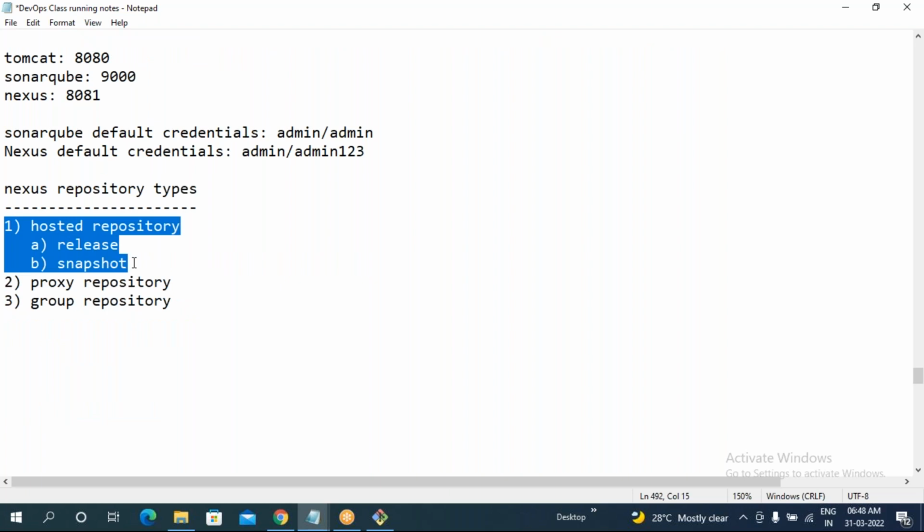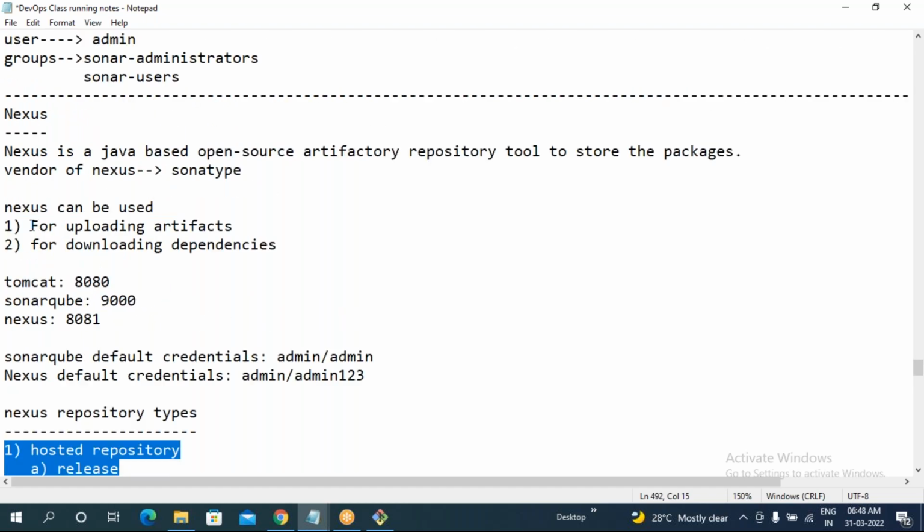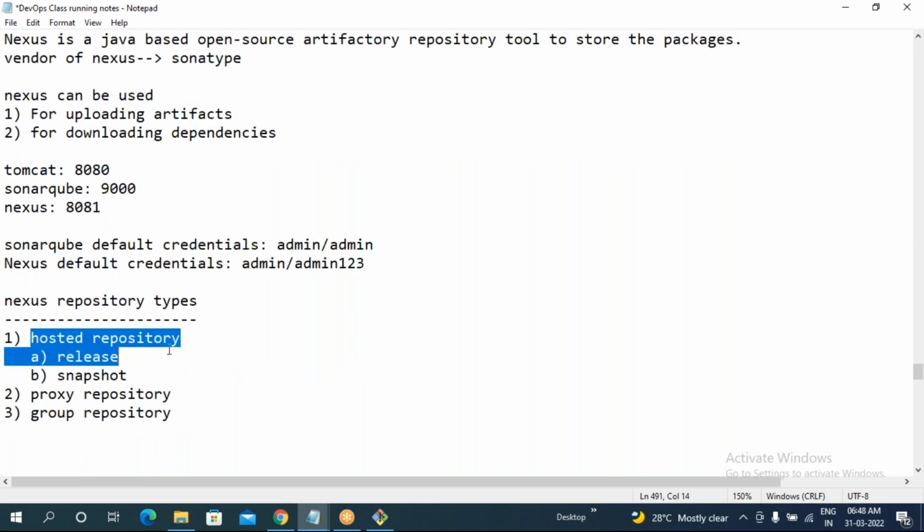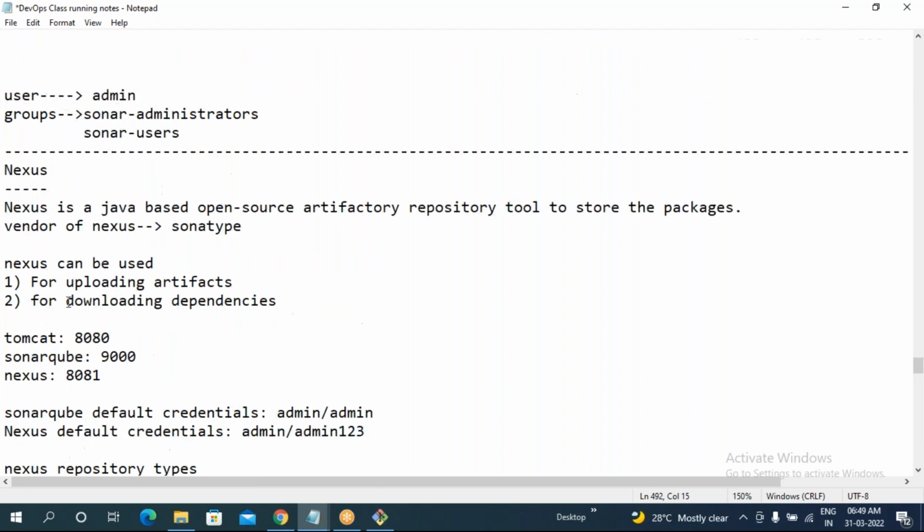If we have a package in our hand, that package we can store in Nexus. That's the first purpose, right? For uploading artifacts or uploading packages, or to store packages, whatever it is, same thing. For this purpose, I can use a hosted kind of repository. Again, hosted has two types, right? When to use release and when to use snapshot, we will concentrate on those things. We will discuss the second point in the next class. As of now, we will see about this point only.